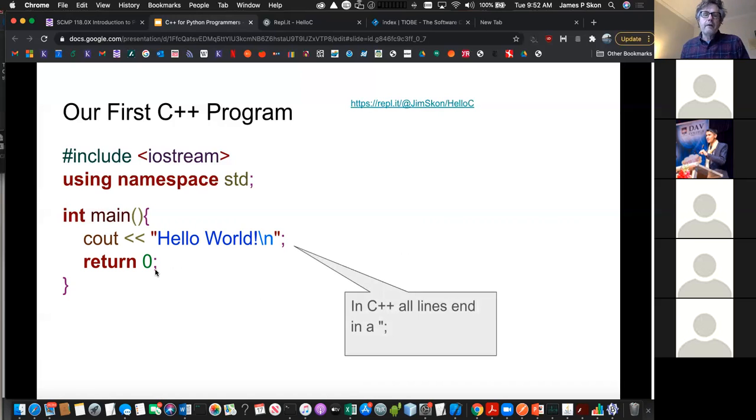In C++, all lines that are executable end in a semicolon. You have to put a semicolon in. The semicolon means this is the end of a line. And in fact, you can have a line that's more than one line long, and there's only going to be one semicolon to indicate, no matter how many lines long it is, here's where it ends.